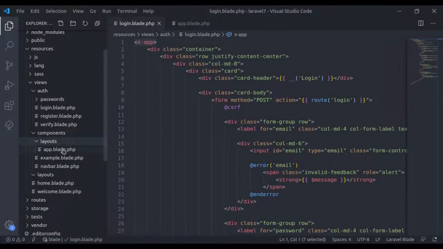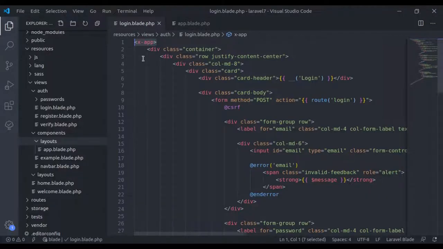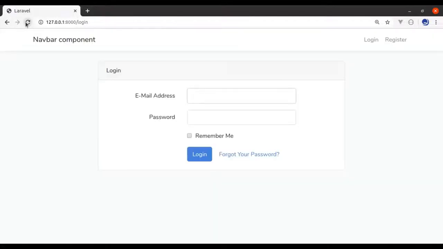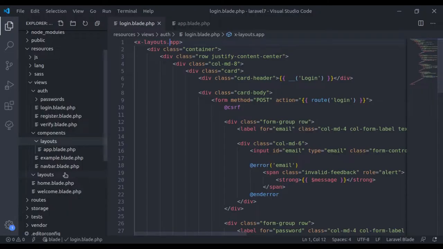Now this app layout is in the components layouts directory. So here this tag will not work. Let's see. Refresh. And here it did not work. So to fix this, what we can do? Here I'll say layouts, the directory name in the components directory, and then .app. Let's go to browser, refresh. Now it is working. Similarly, we can also move this navbar in the layouts directory.